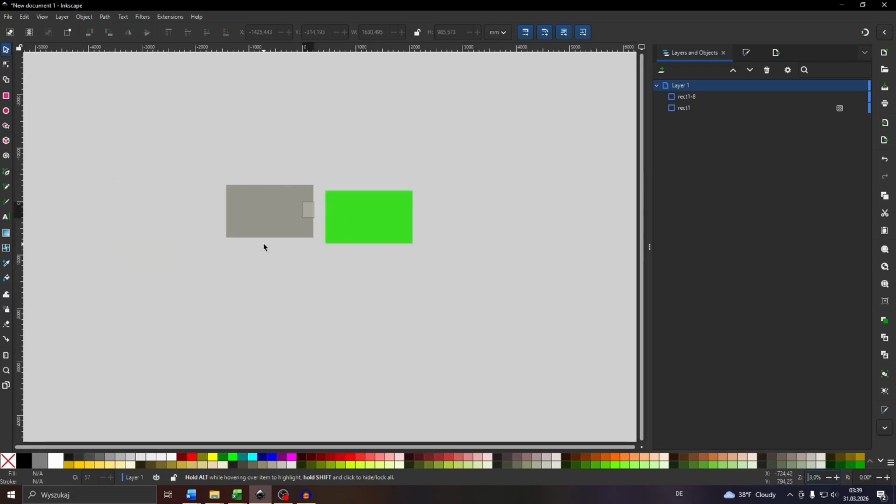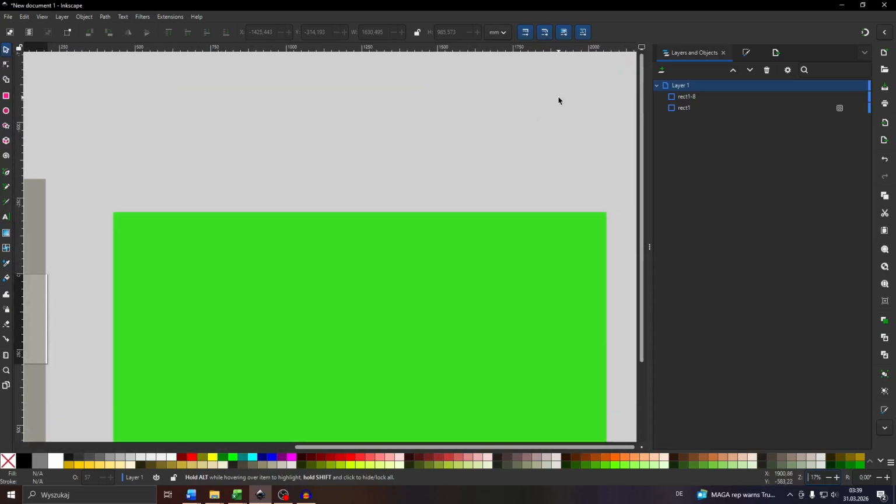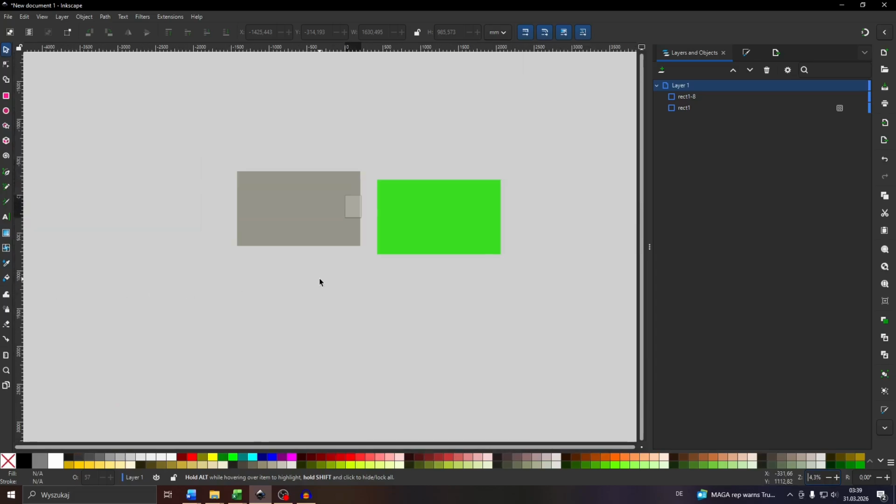However, guys, if you're using a Mac, you would need to use the shortcut Command instead of left control on your keyboard and repeat the same process. Press and hold the Command key on your keyboard and use your mouse wheel to zoom in or zoom out anywhere you like here on your canvas.